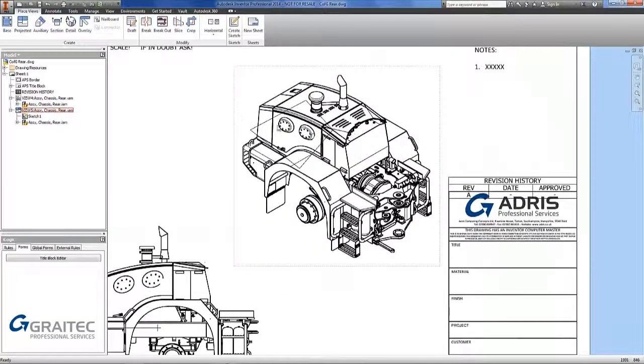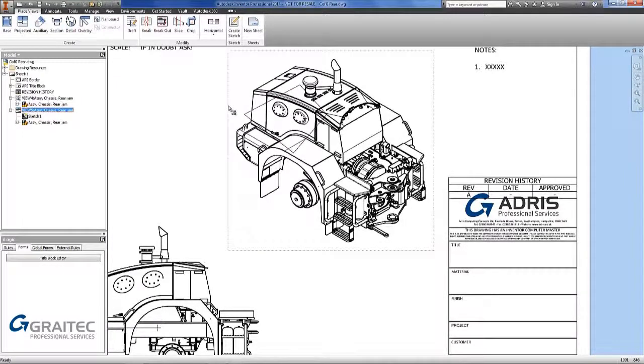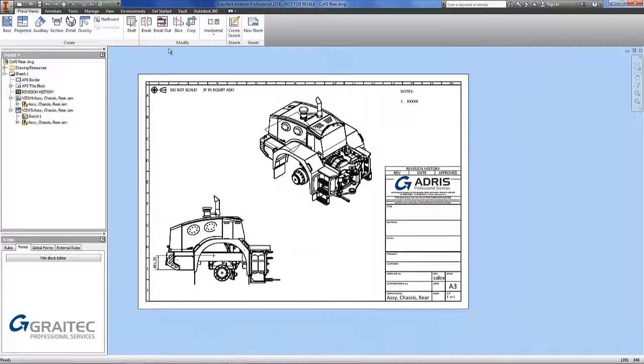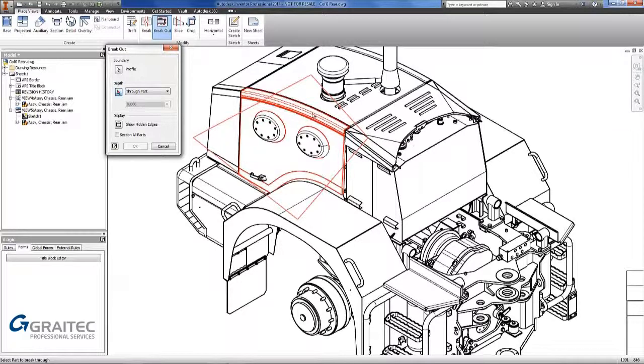Now see I've got a sketch that's associated with that view. To check, you can just grab the view, move it, and that sketch should move with it, and that's fine. I'll now use my breakout tool, select the view. You can see now it highlights the pyramid that we've created already. We've got a depth option here. I'm going to change that from the drop down, go through part. Then have a hover over the assembly. It's asking me which part I want, so I'm going to pick this panel here and go OK.